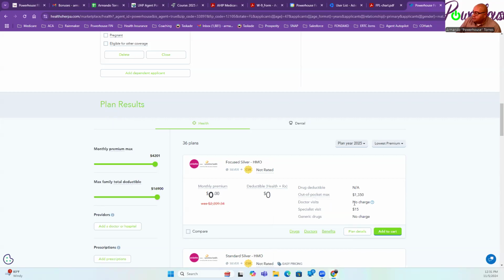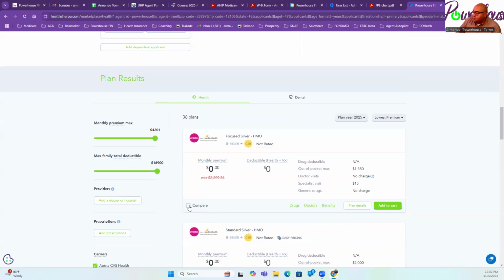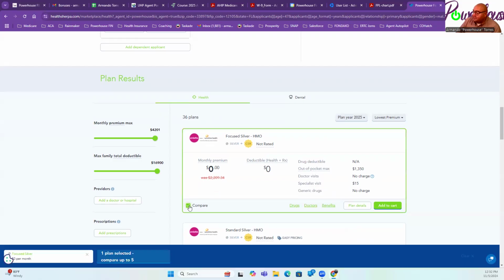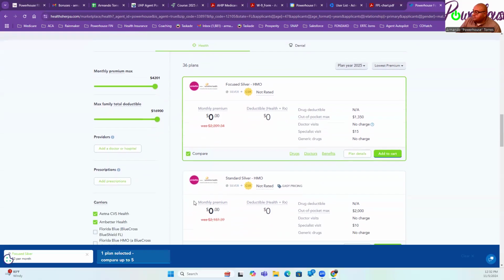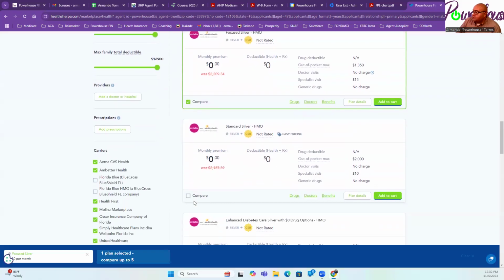Doctor visit, no charge. Specialist, $15. Generic drugs, no charge. Okay. Any questions on how to read these? Let's get on. I'm sorry, this is boring for you. Basic 101, but sometimes you gotta land the plane, right? All right. So once you do that, you can compare up to 5 plans. So let's say I clicked on this one. I like this one. This looks good, right? Let's go with the next one.